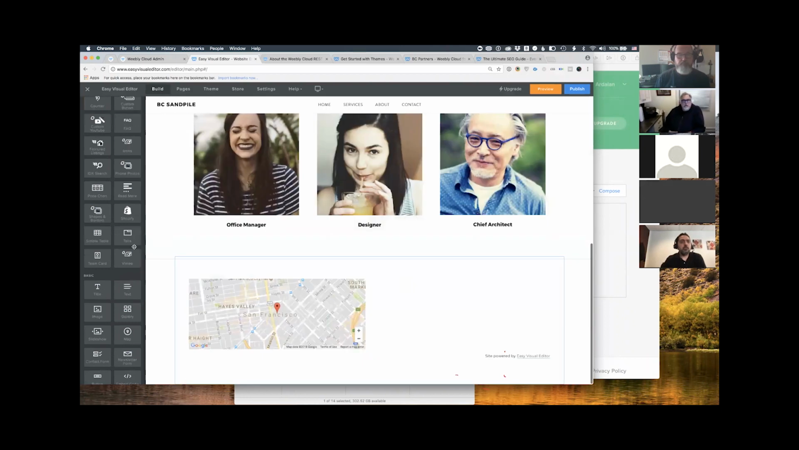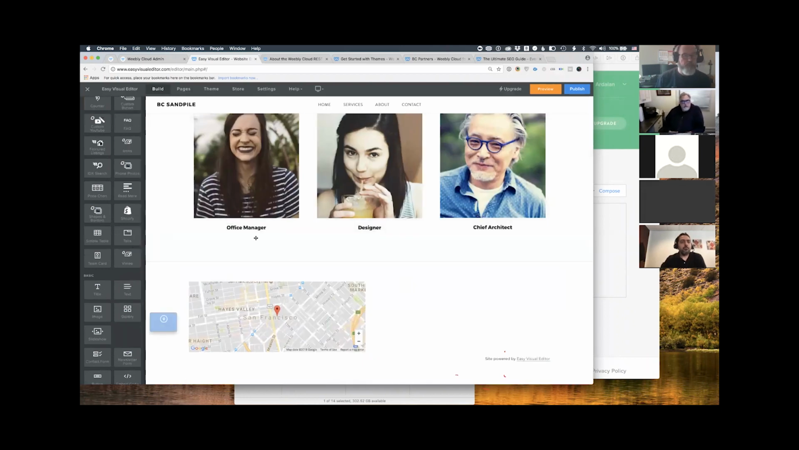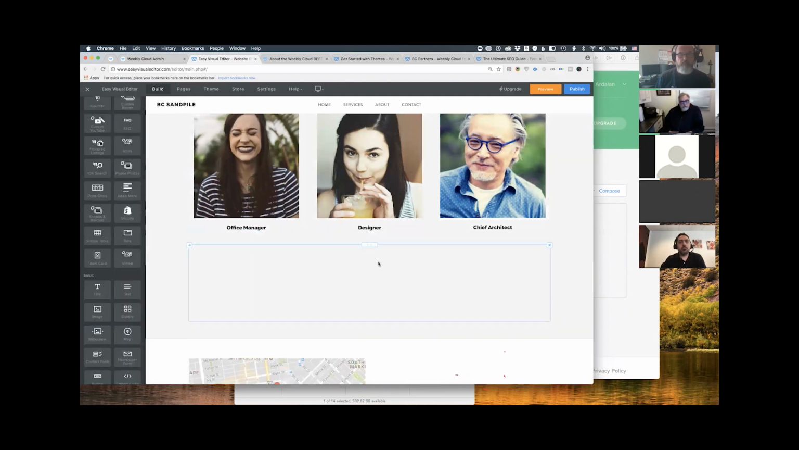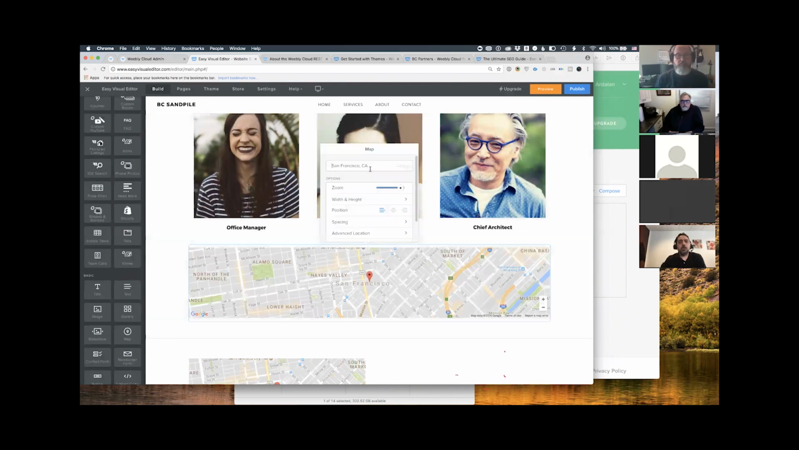So I have a map element there. I can do that here. I can choose to drop a map there. You can click on any element and you have settings. So I can put in the address and so forth.